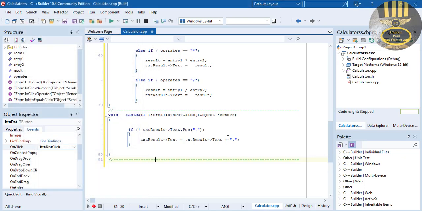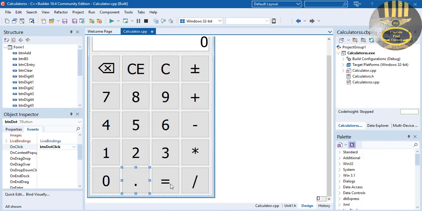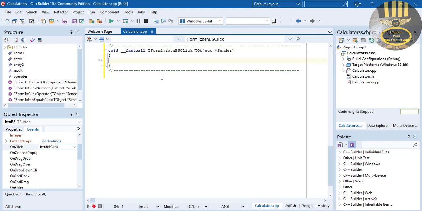Okay, that is fine. Now let's take care of something else. Now that all of these here are done, let's take care of the backspace. Now as for the backspace, we declare a variable. This variable that I'm declaring, I'm just going to call it q. Let's say q equals txt result dash text dot the length of the data that I have in there.